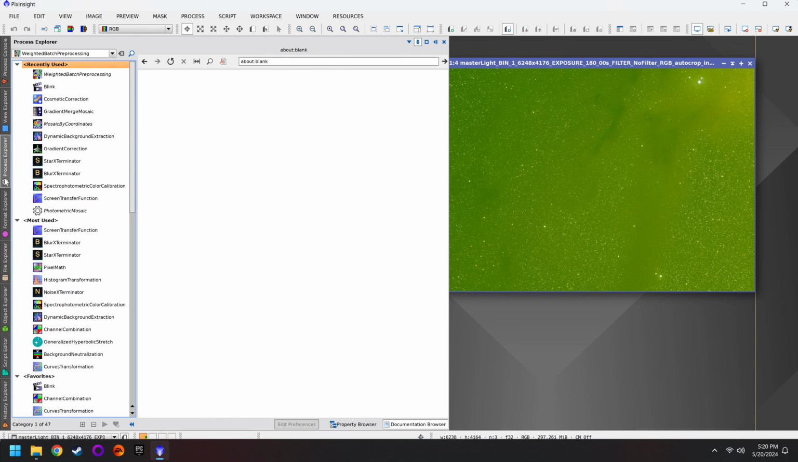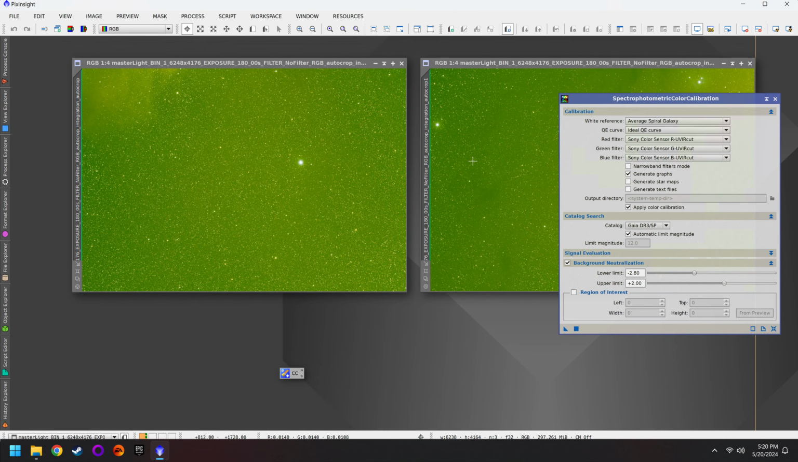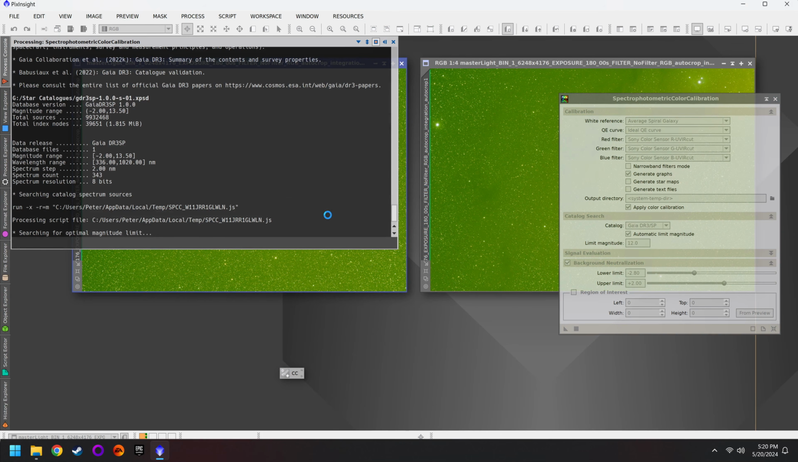But what I'd recommend you do is start by running SPCC. This will fix the color cast in all of your different panels. I did not use any filters, and this was a standard ZWO camera, so the default settings are fine. I'll apply this to all of my panels.